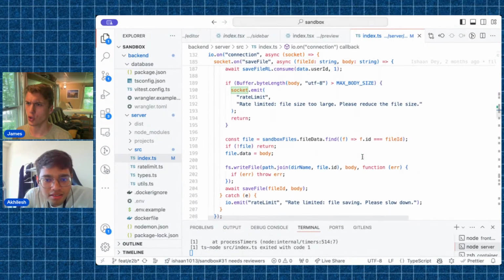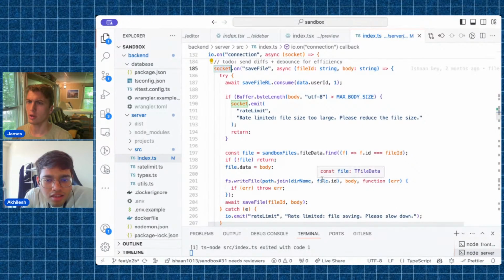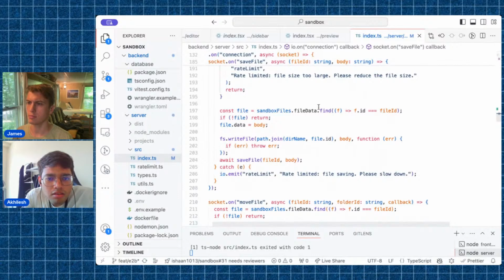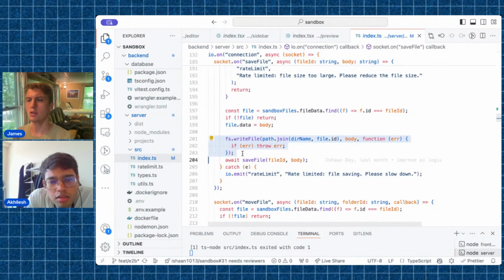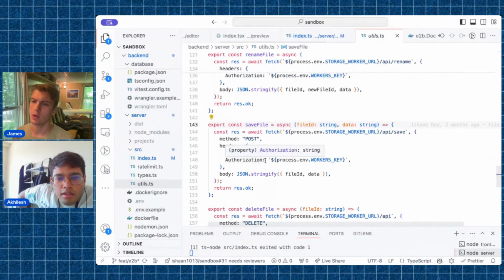It's really short. We have the whole thing here: save file, file ID, and the file body. So there's a max file size, and then write path, file path join. Okay, wow. So this is using fs. Oh no, this is happening on the local server, and then it's calling this save file function, which is the main thing.